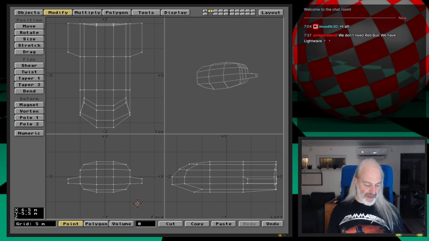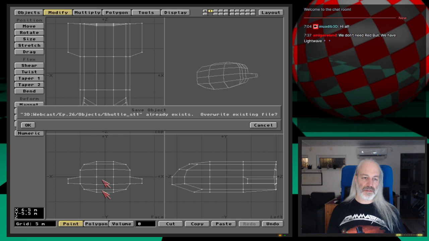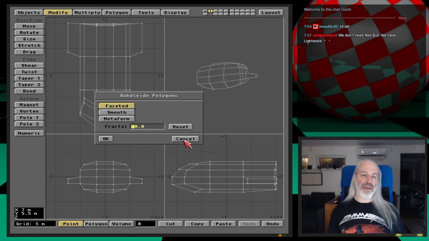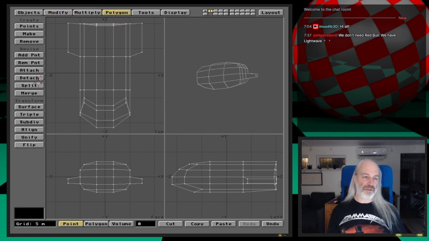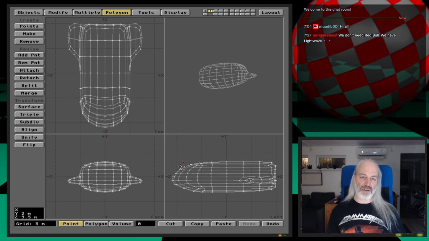And let me save that as shuttle stage 1. Okay, now I'm going to do something very neat that we used to do when creating asteroids. So I will be invoking subdivision. So subdivision here, polygon, transform, subdivide. Okay, and by selecting metaform, we will be trying to smooth this thing out here now.